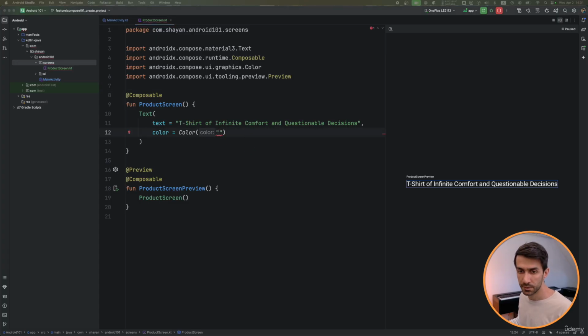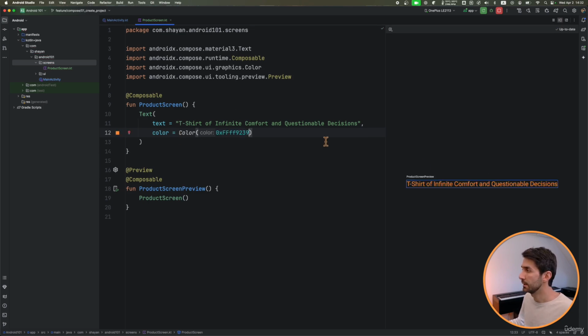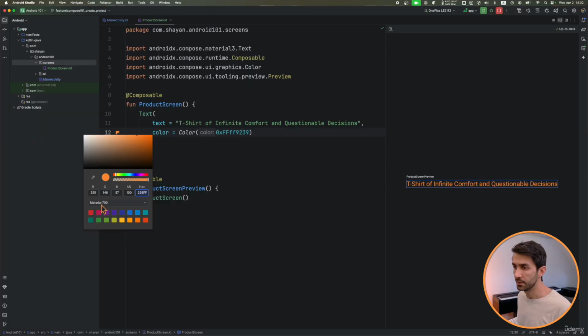So I'm going to just copy it. Sorry, it's not a string, it's just an integer. So this is how we can give the code to the color class. And now you can see it's orange. You can see even the color is displayed here, and you can change it from here.